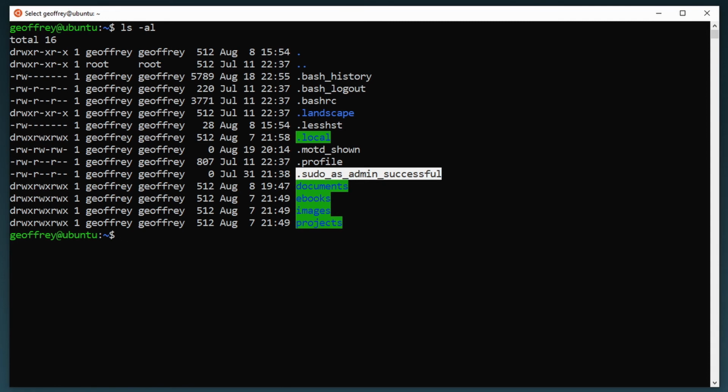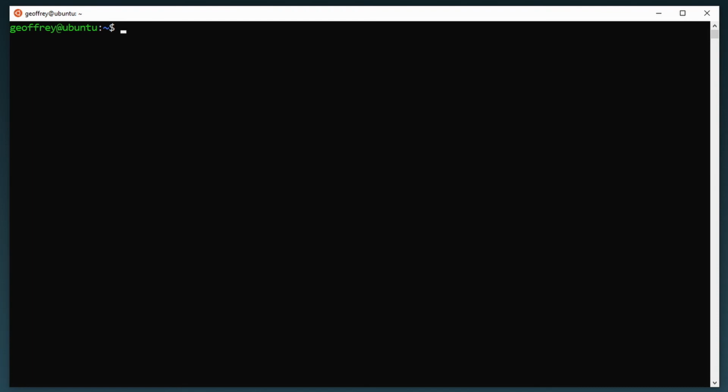So far, all we have done with the print working directory command and the list command is look around the file system. Let's clear the screen and learn a new command that allows us to actually move around the file system. The change directory command changes the working directory. Another way to view it is that it changes your location in the file system. The change directory command alone sets the working directory to the user's home.